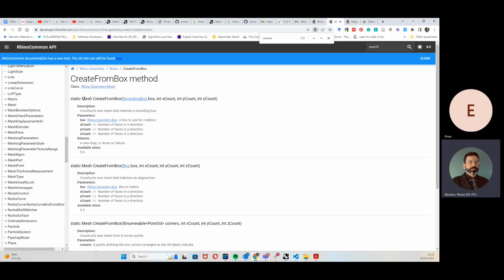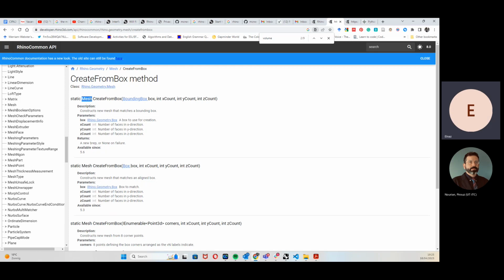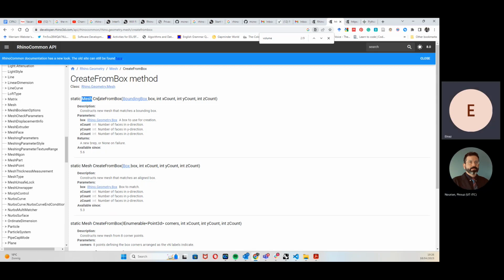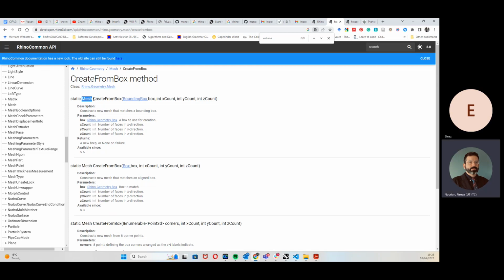So this one you know already. This one determines the data type of the output of the function, correct? Because this is the keyword that comes right before the name of the function, like Boolean. Exactly. So this tells us that the output of the function is going to be a mesh.